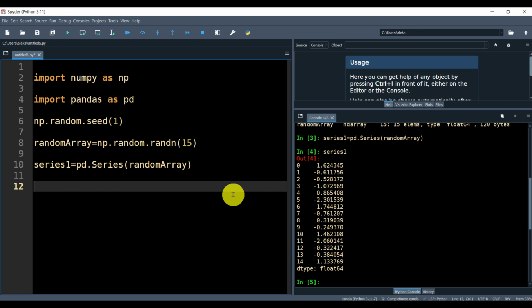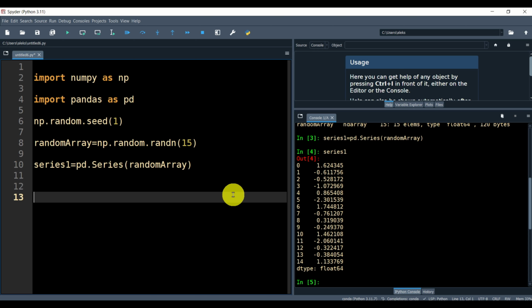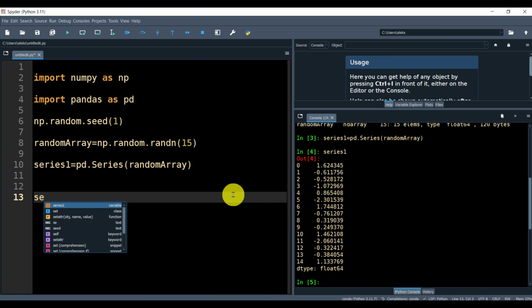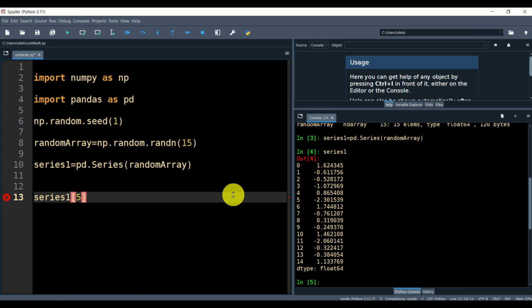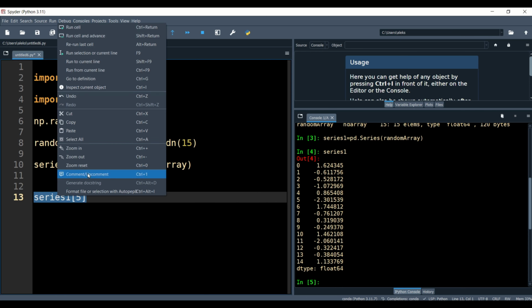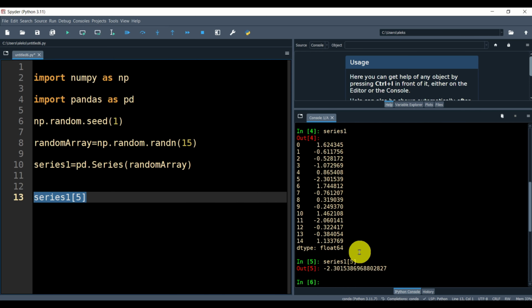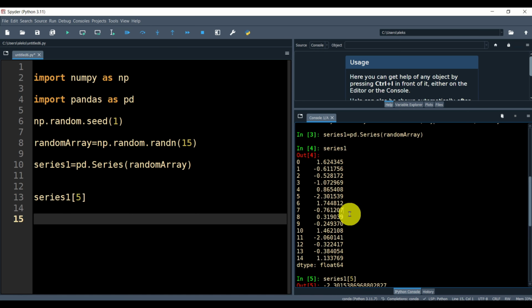So for example, let's see what is the value at the index 5. So I will type this series 1 and 5 over here. And let's see what the output will be. And here it is. We can see that the output is given over here, and that's precisely this value over here. Good.